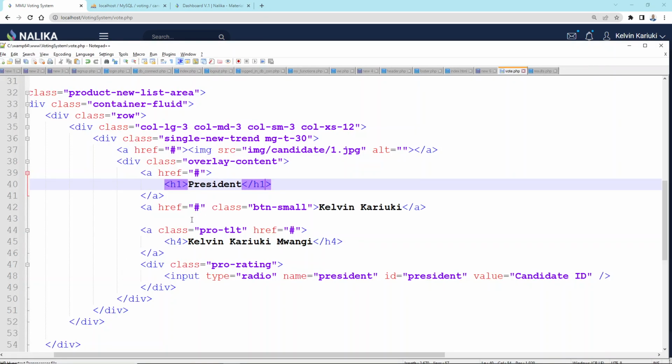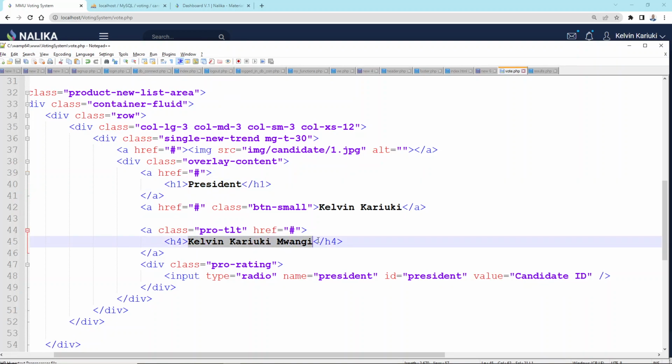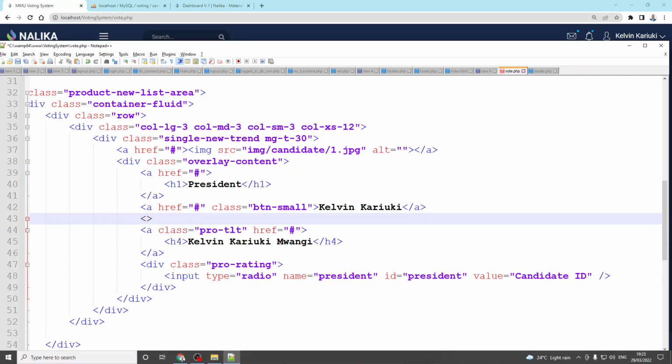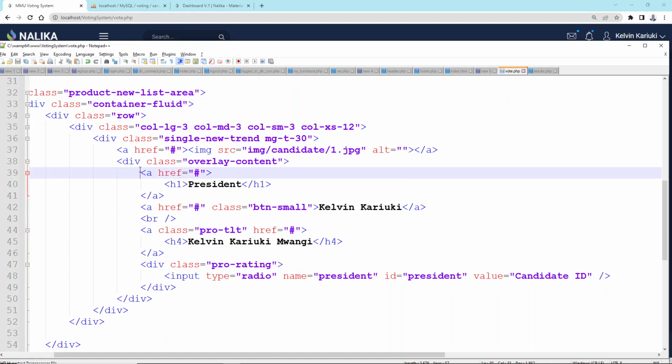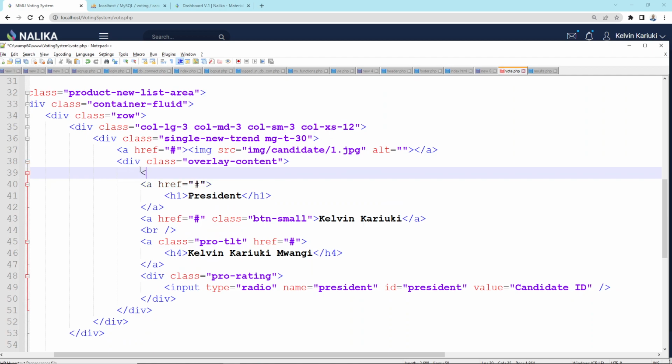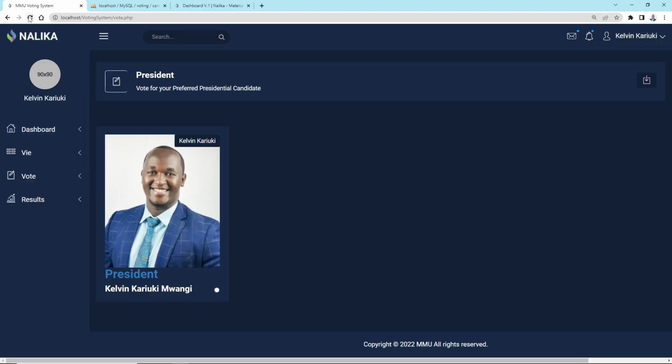The only other thing I'm going to do is push this name down a little bit. I'm going to do that through a break. Not a very nice way of doing it, but I'm just going to use it anyway. So we have this here. Then the president, I can also push one bit down, again by using the BR element. Refresh.